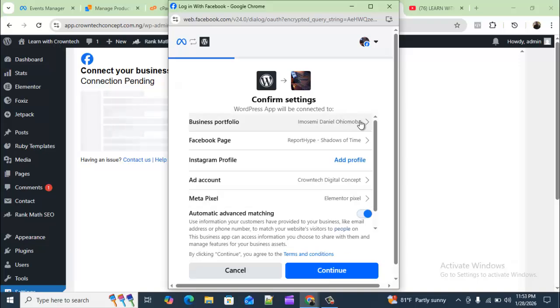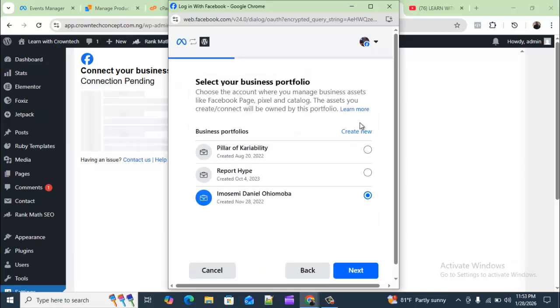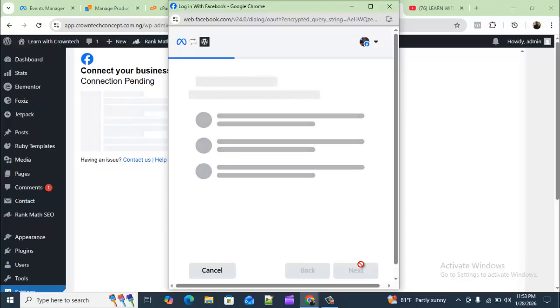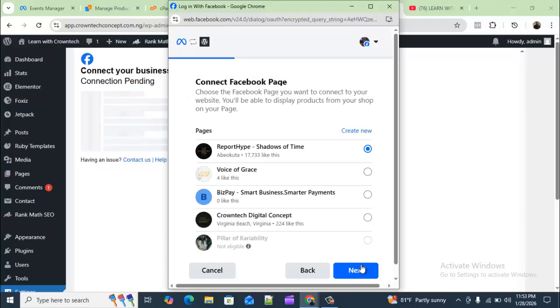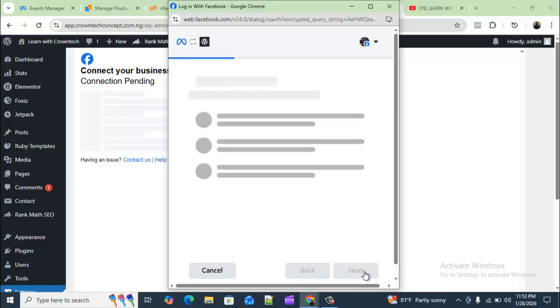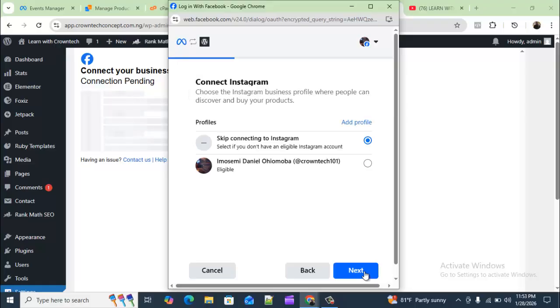Now business portfolio. Yeah, so click on next. Which page are you connected to? Let's use this. Click on next. Now it says choose the Instagram you want people to discover and buy your product. If you don't have any Instagram profile, you can just skip and click on next.